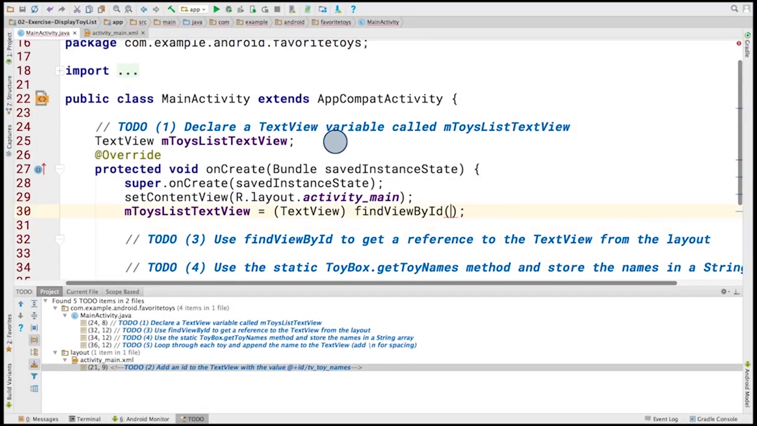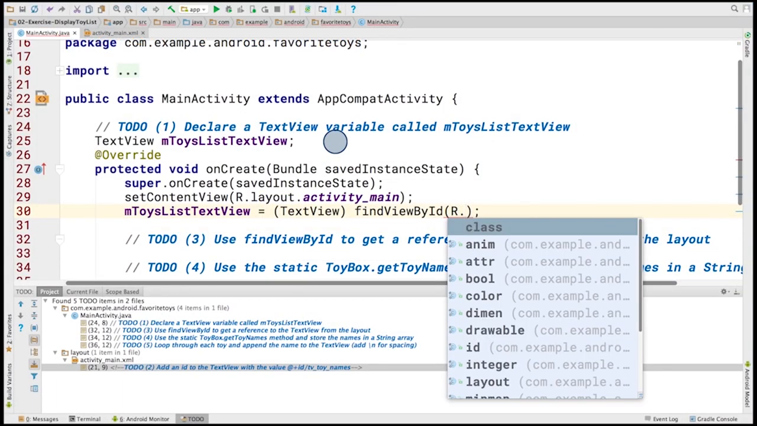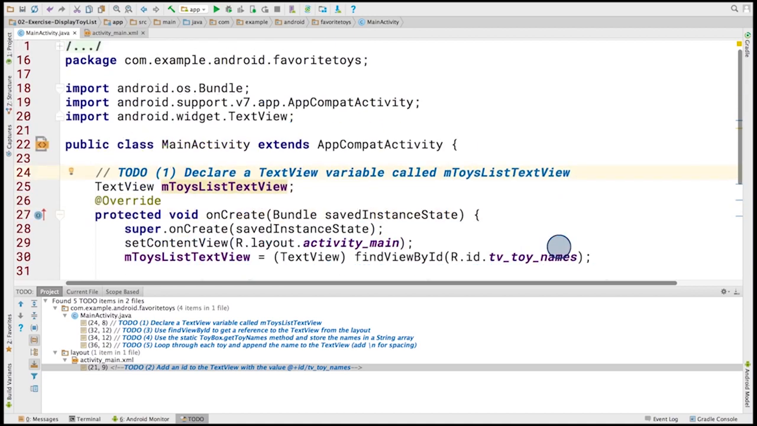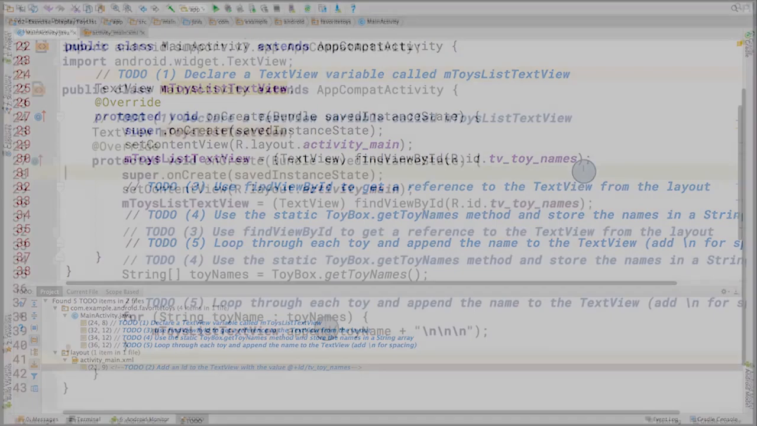Then we return to the text view and use R.id.tvToyNames with the findViewById method to find our view. But where did that mysterious tvToyNames constant come from that's very similar to what we entered into the layout? Well, the R class is auto-generated by the Android toolchain, but because Java doesn't allow for slashes in variable names, the tools replace the / after the ID with a period.